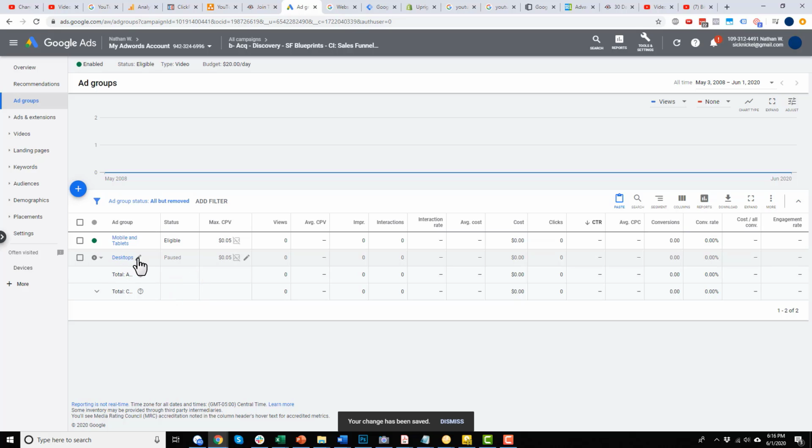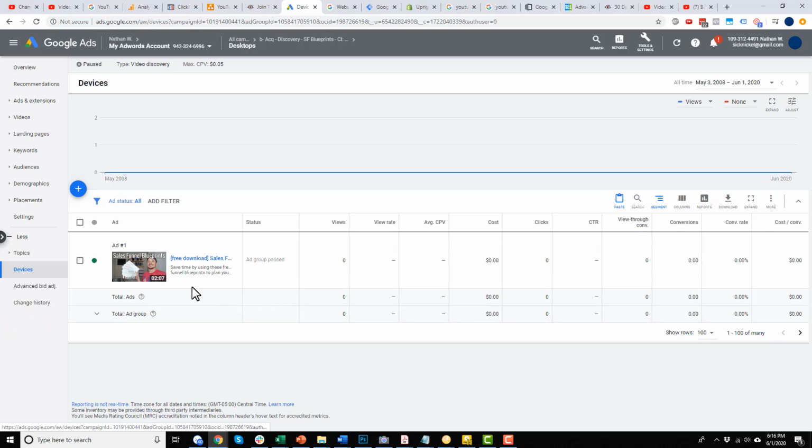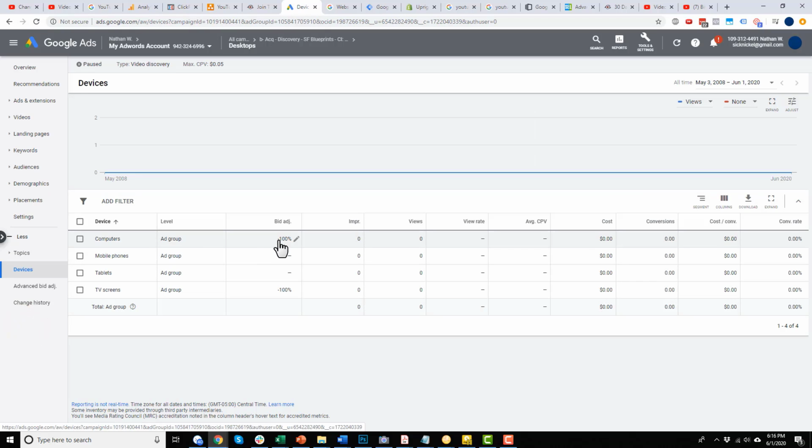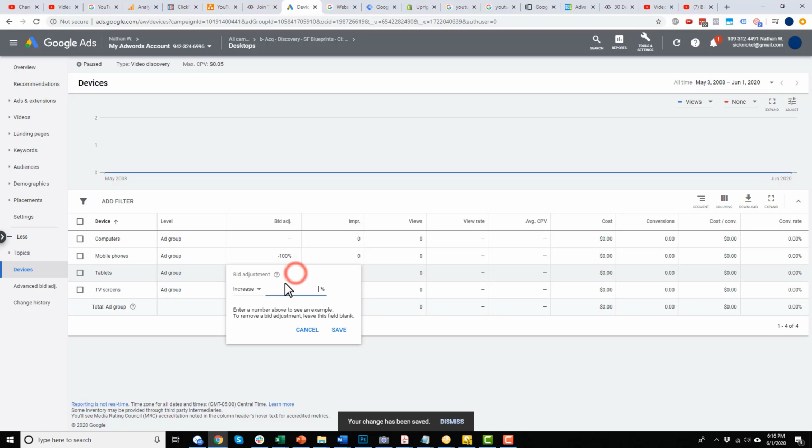And then let's go in here and edit it real quick. And devices. And we need to change our bid adjustment amount. So we'll change this to 0. And then mobile phones, we're going to decrease by 100%. And tablets, we're also going to decrease by 100%. Okay, decrease by 100%. So now we're only targeting computers. And so that is good.